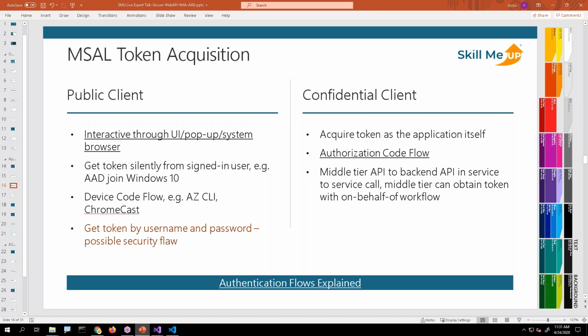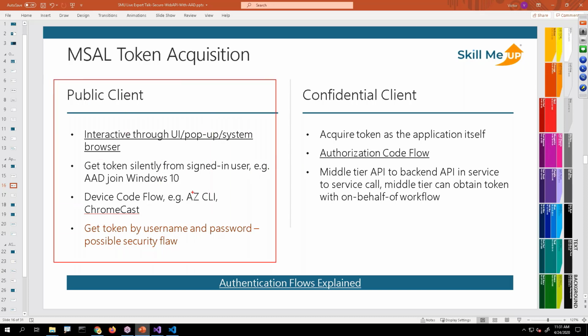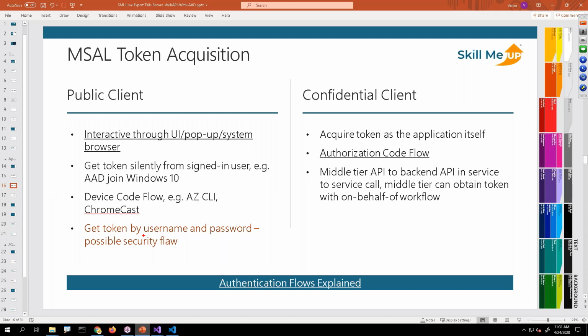All right. So with the MSAL library, we can incorporate that to a public client. I will be showing you a JavaScript-based client. Okay. All right. Now there are many ways to do it, including pass on the username and password, but it's a possible security flaw. Okay, but usually we go through the MSAL library to interactively obtain that token. Now with confidential, we're going to rely on the code flow we saw in the earlier slides. Okay.